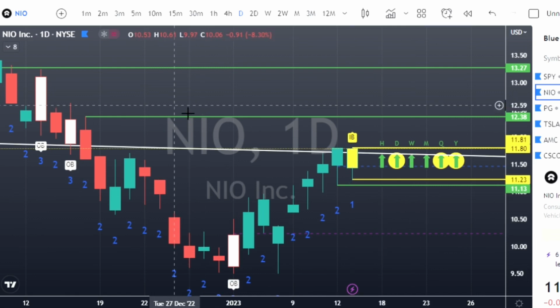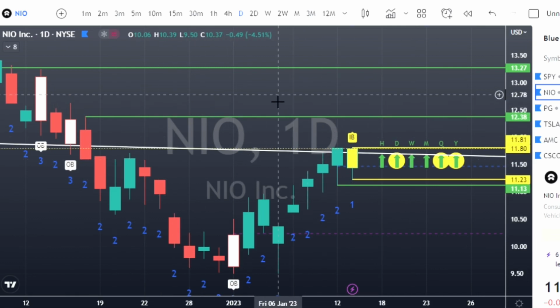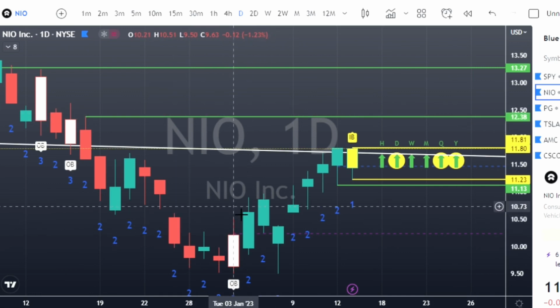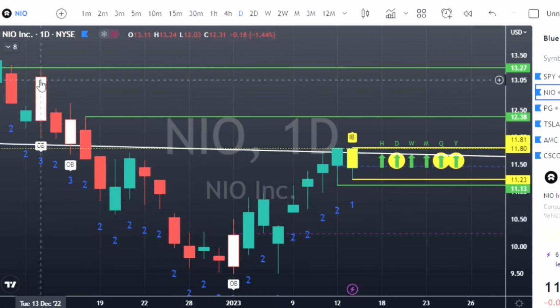And if you're new or you never used TradingView before, that's what this screen is that you see right now. That's TradingView. So I use the Pro Plus version.